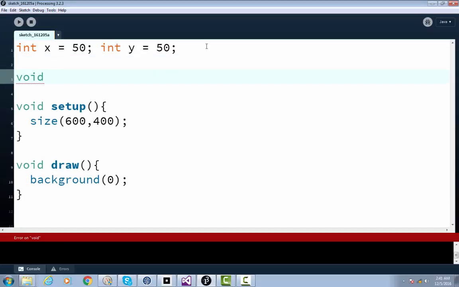so our first function is going to start with void. Most functions start with void. This is having to do with the return type. Don't worry about that now. What are we going to call our function? Why not drawBalls? Just for the hell of it.